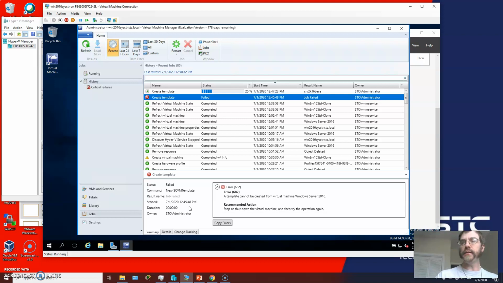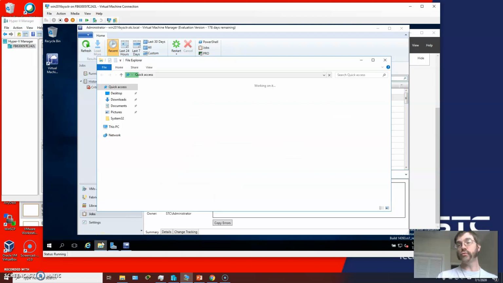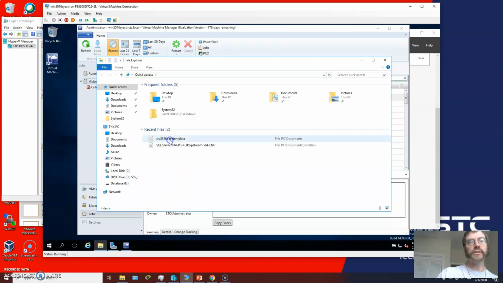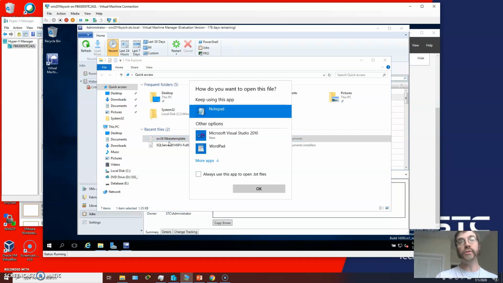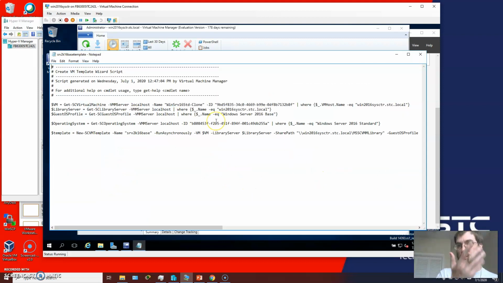The other fun thing that the template wizard gives you is the ability to see the PowerShell code that it's writing for you, so that if something goes wrong, you could actually look at it yourself. Or say, for example, if you figure out what worked and what didn't, maybe you could try to run it for yourself. In this particular case, I've got this PowerShell code right here.